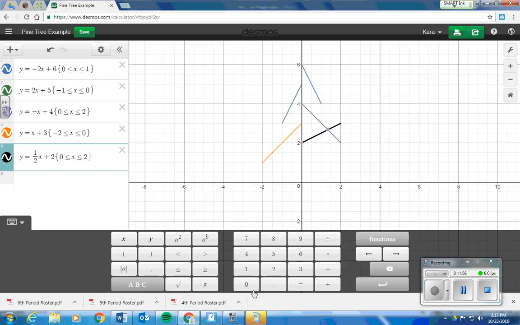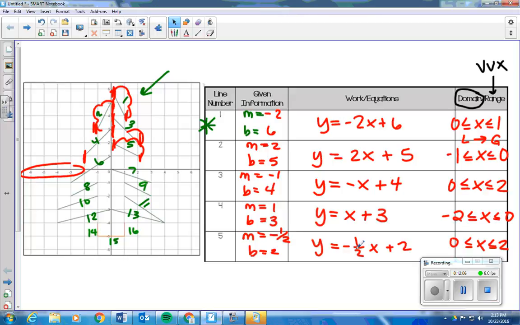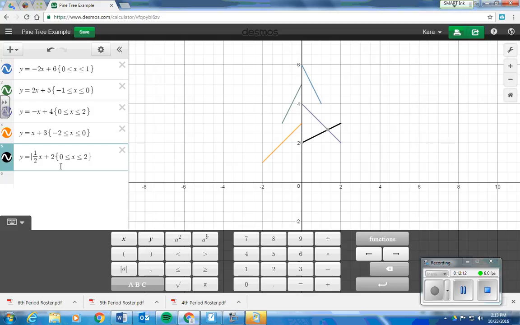Did I do something wrong? Clearly, right? That's the cool thing about Desmos is you can see instantly I did something wrong, right? This is not in the right place. All these are supposed to be coming down like pine needles, so I did something wrong. So let me go back and look. Oh, -1/2 x plus 2. There we go. Okay, so go back, click over here, and put a negative in. There we go. Voila. Okay, so you can see the beginnings of that pine tree coming together.